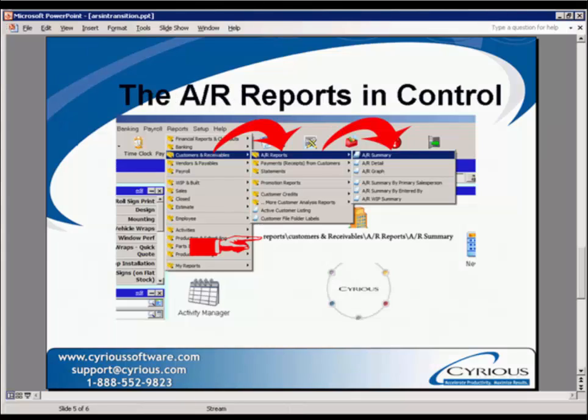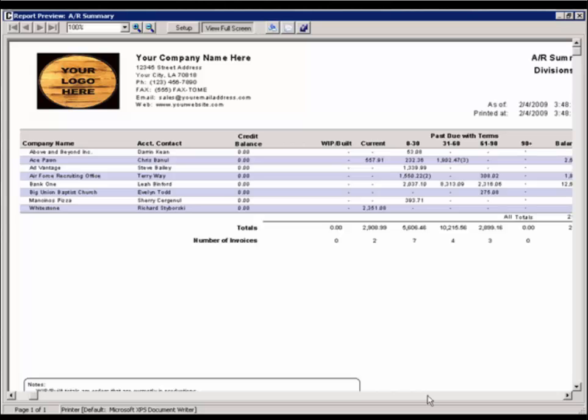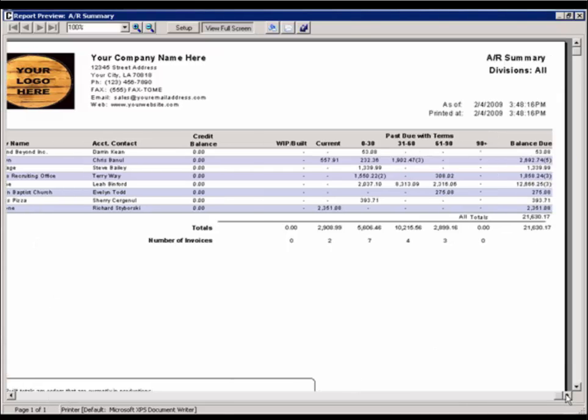To access the AR reports in Control, we're going to go to Reports, Customers and Receivables, AR Reports, AR Summary. The summary will look like this: it lists any company that has accounts receivables out, and we'll break it down into current, 0 through 30, 31 through 60, 61 through 90, and 90 plus, of course, based on the customer's payment terms.